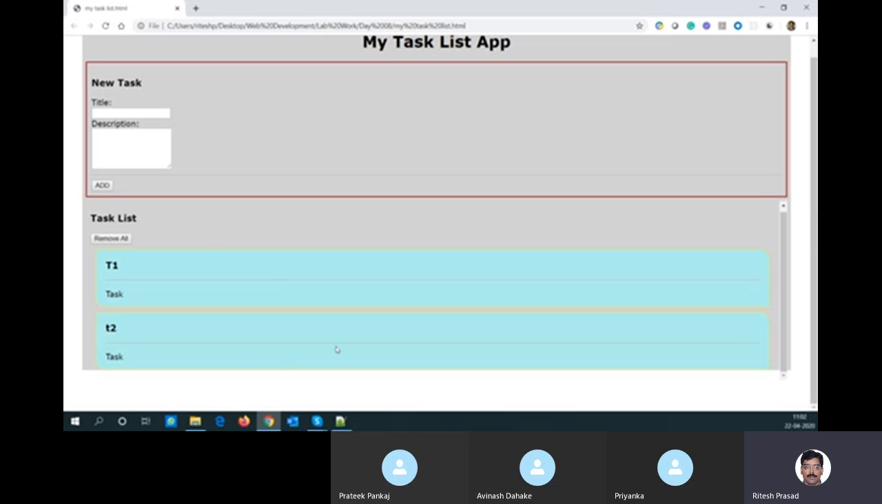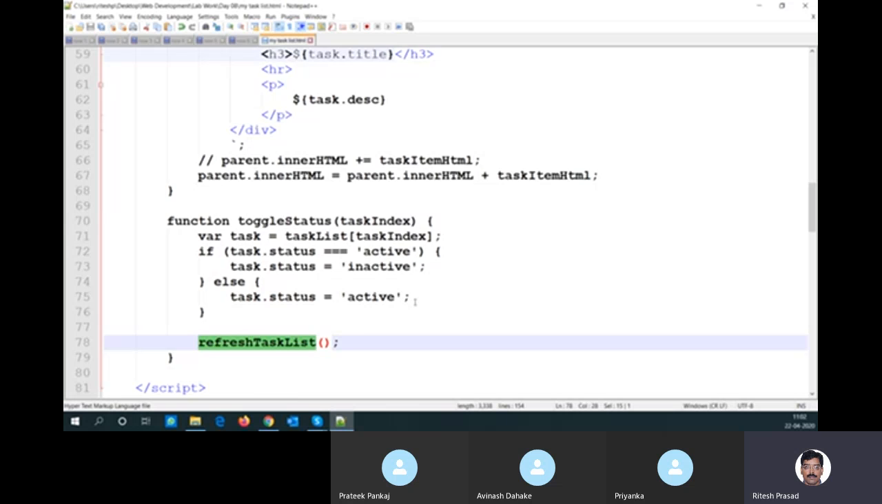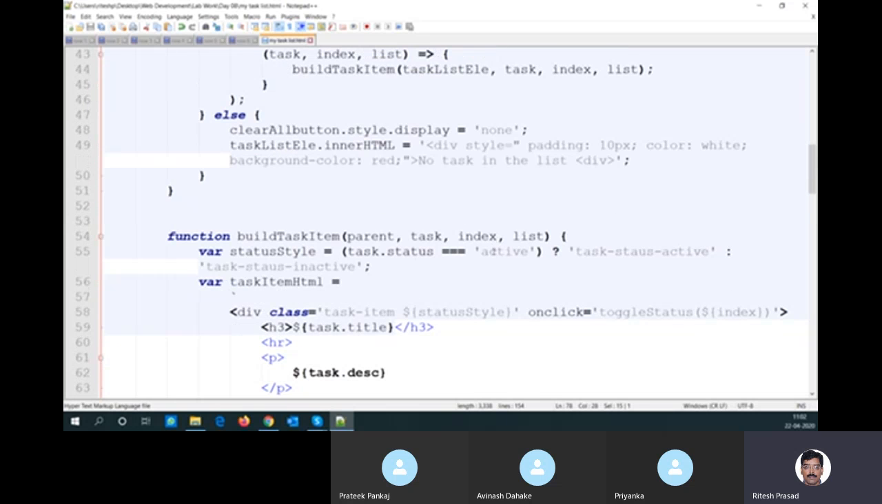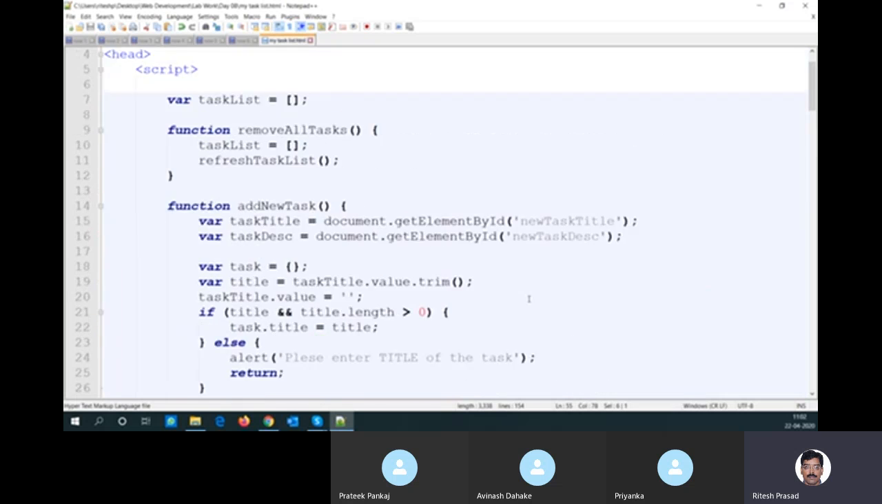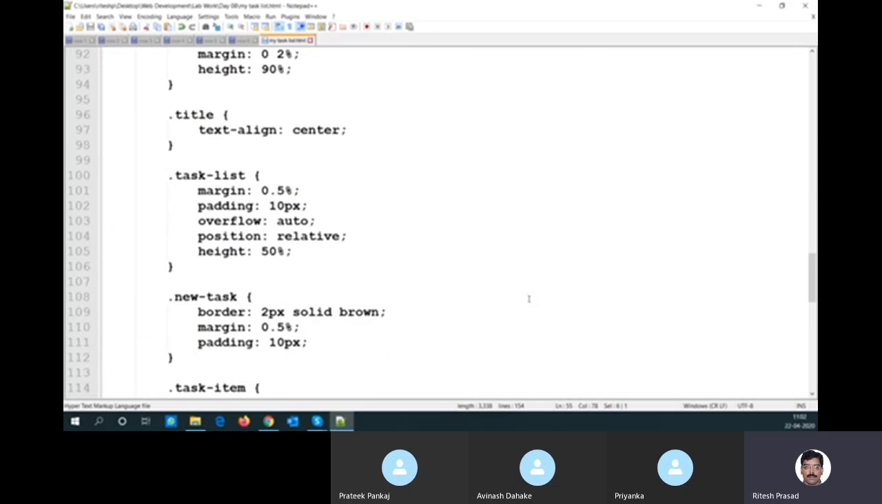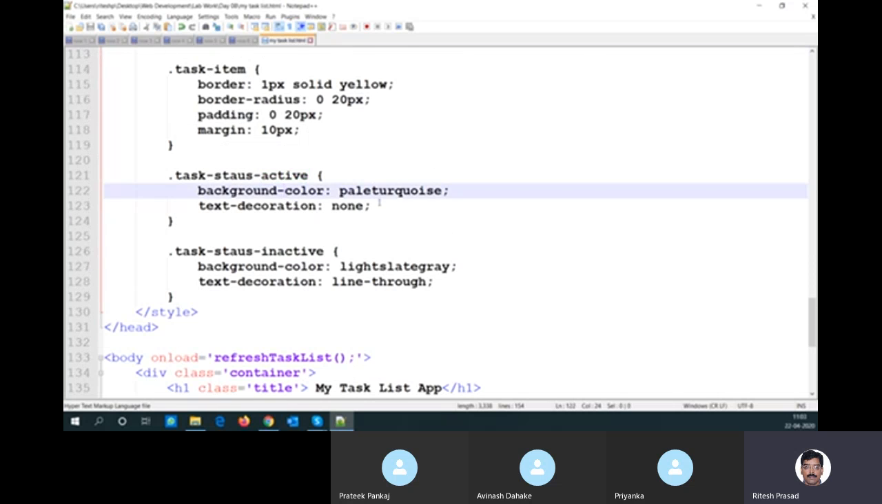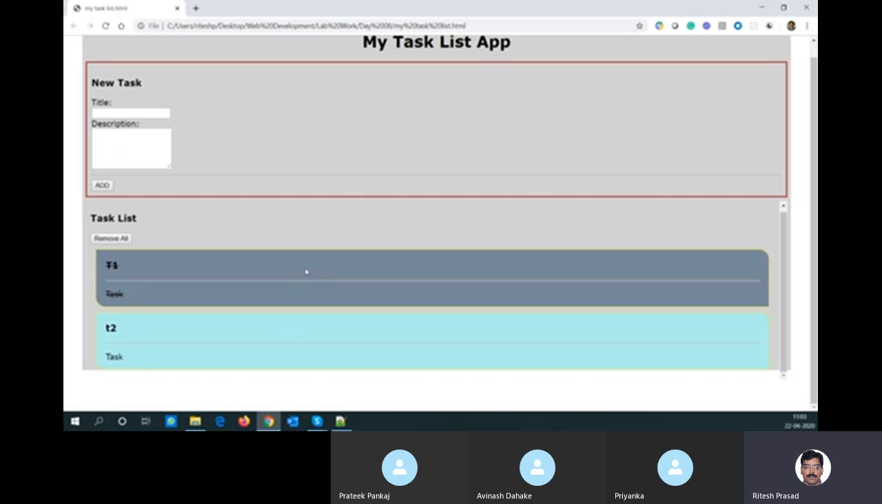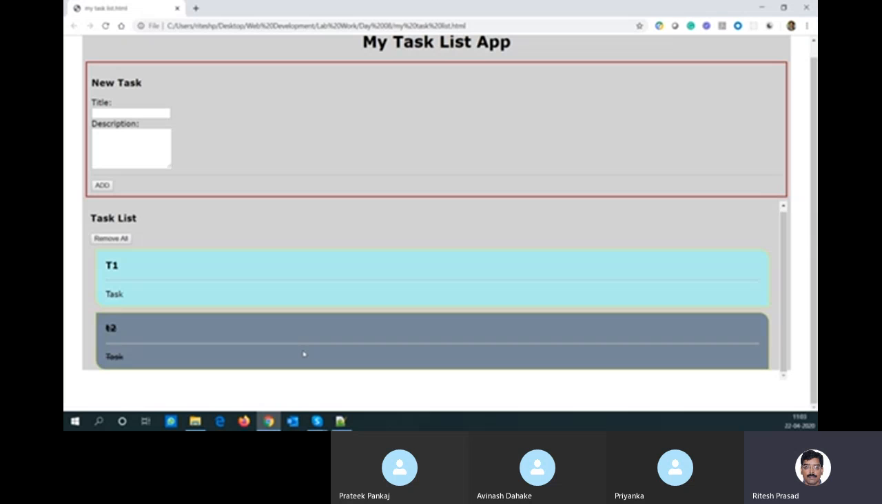And when I do a refresh of the whole visualization, based on the current status, it was setting the style. Do you remember this? Based on the current status, it was setting the style, and the style is defined separately for active and for inactive. In active, it is saying background color pale turquoise, text decoration none, while in inactive, background color is light slate gray and text decoration is line through. And that is what is done when the status was inactive. This class gets applied, while when status was active, this class gets applied. And so that is how this behavior is visible.